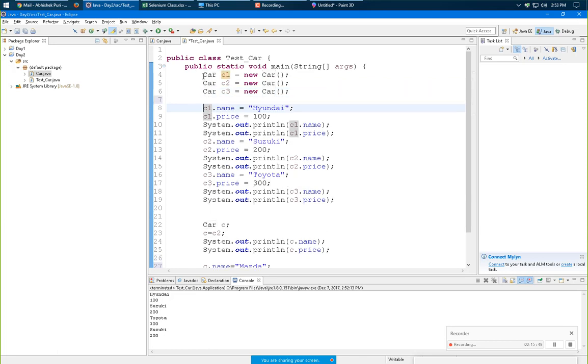I'll explain here. This part is the object reference. C3 is an object reference. It's just a reference, just a pointer. C1, C2, C3, all of these are pointers, and C also.